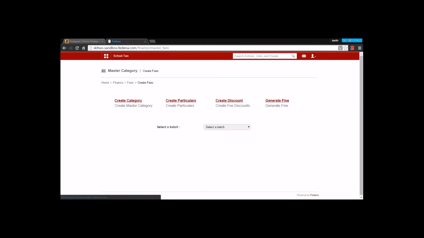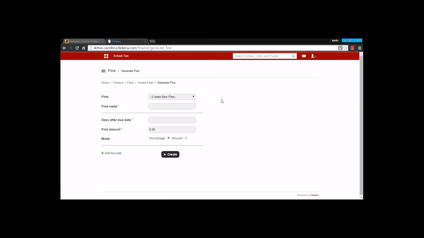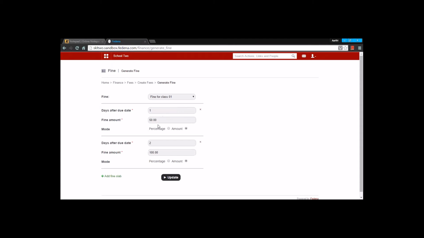Once the discount is created, you can create fines as well. So these are the 4 options that Fedena provides you under the create fee option. The 4th one that we have is generate fine. You can generate a fine option by creating a fine option here, giving a name here. So as I've already given days after due date, I'm entering an amount of rupees 50. So exactly after the first date of due, the students are asked to pay the amount 50.